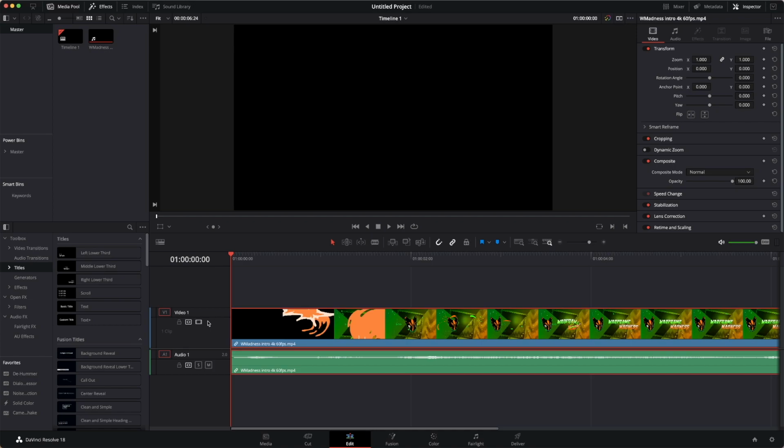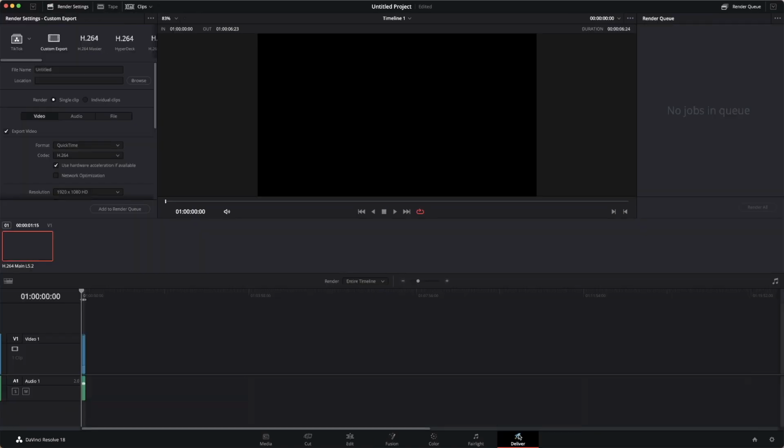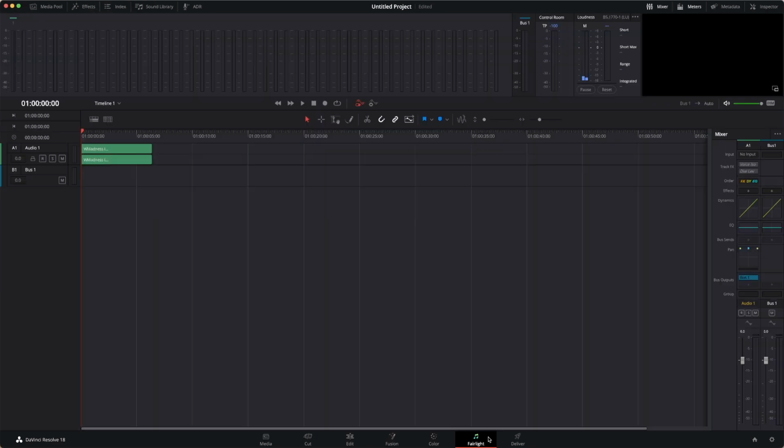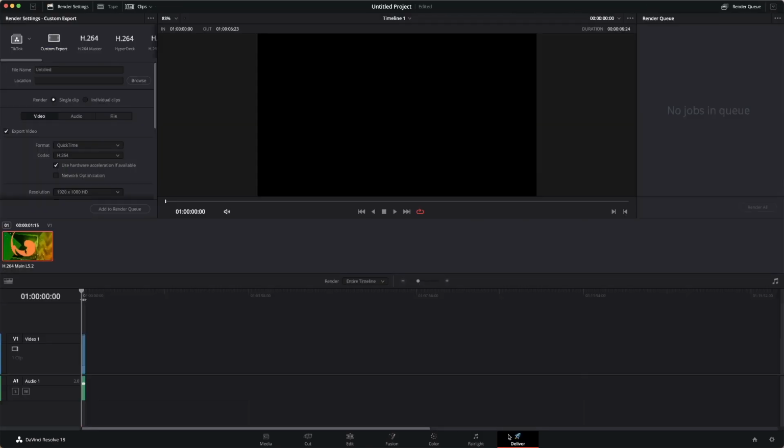So for this, what we will do is we want to go over to the Deliver tab. Now, Fairlight is something different entirely. If you want, you can mess about with this, adding additional audio and whatnot, but we just want to export it audio only.